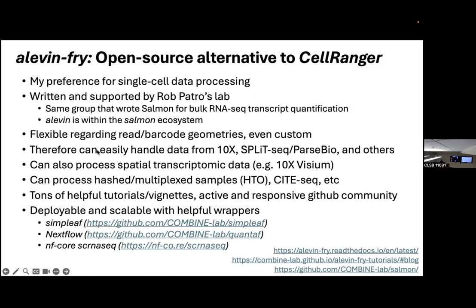This method is really flexible regarding read and barcode geometries and can even allow totally custom methods. What that means is that it can handle data very easily from 10x Genomics, but also from a split-seq or Parse type of method, or really anything else. Cell Ranger, by comparison, is only going to handle data derived from 10x Genomics. Alevin-fry can also handle spatial transcriptomic data like 10x Visium or others.